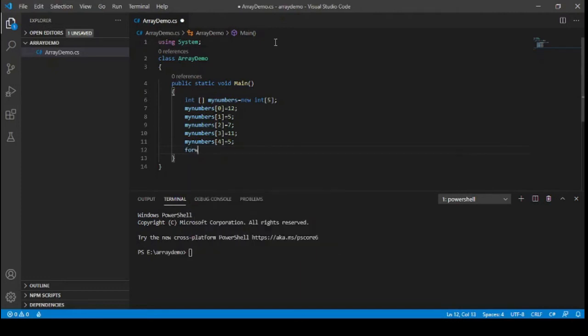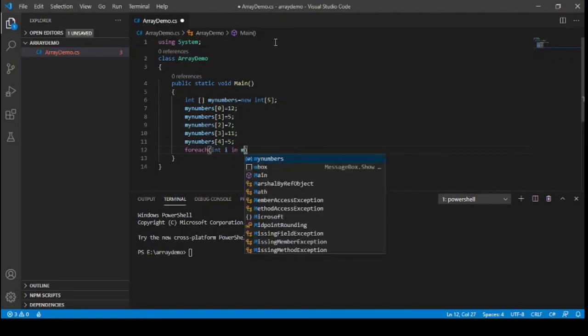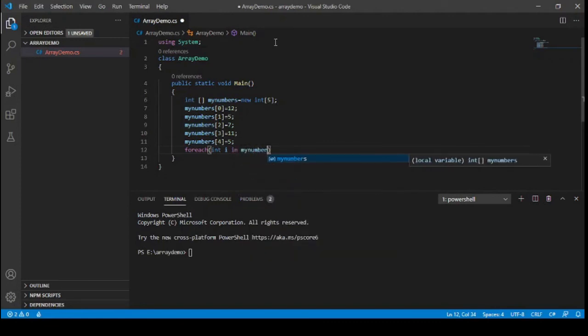There are different types of loops available to access values from an array. One of these loops is a foreach loop. In a foreach loop, we don't have to mention index position. Values will be accessed automatically from the array and stored inside the variable declared in the foreach loop.